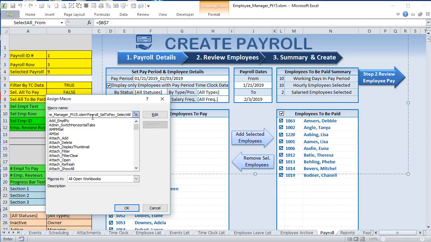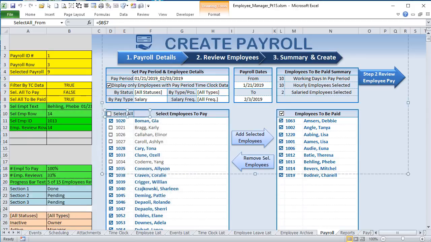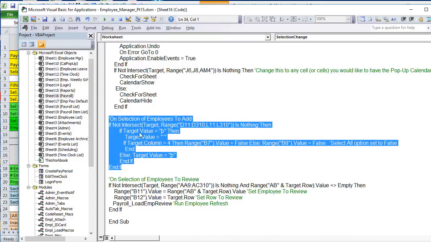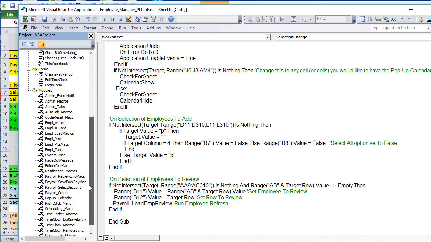And that is a macro called Payroll select to pay select all. So let's go ahead and look at that and find that macro and see how we did that. We've covered the selection change already. So now we can move on to the macros.